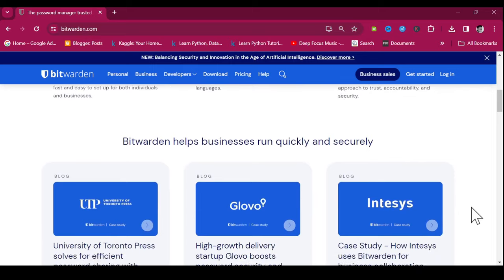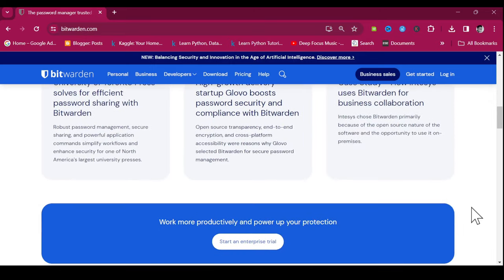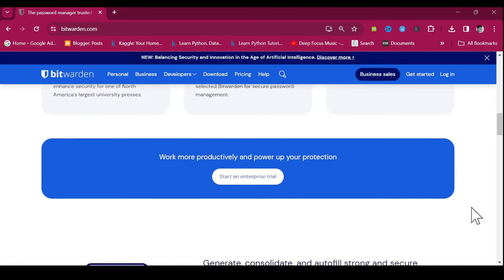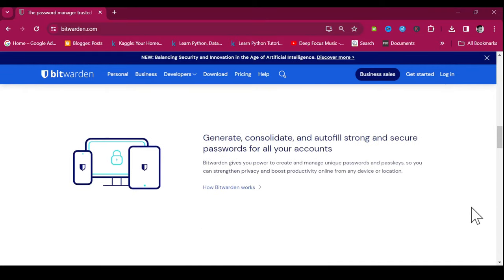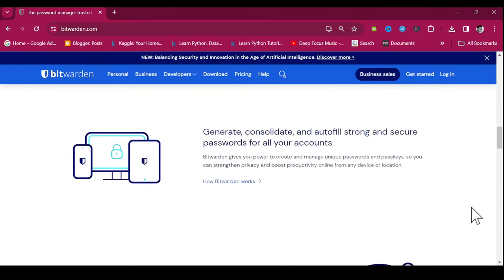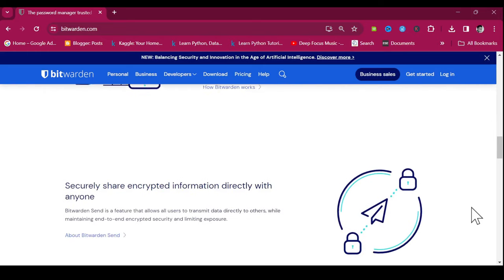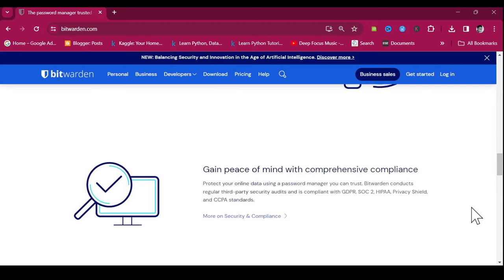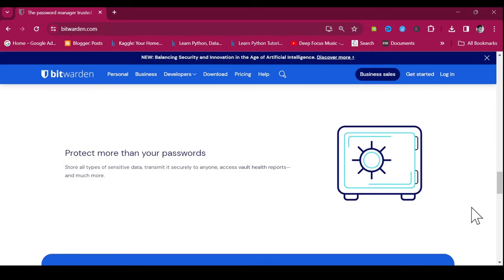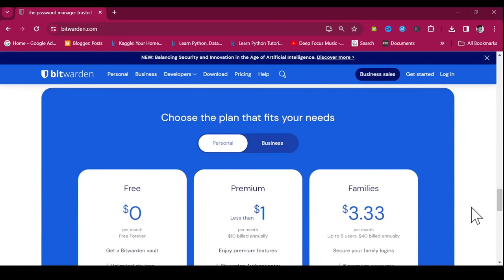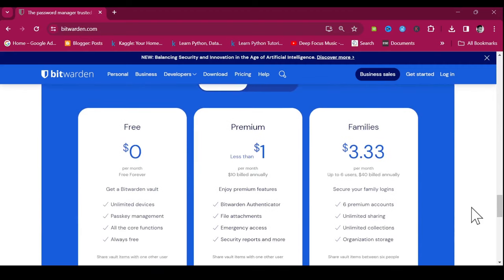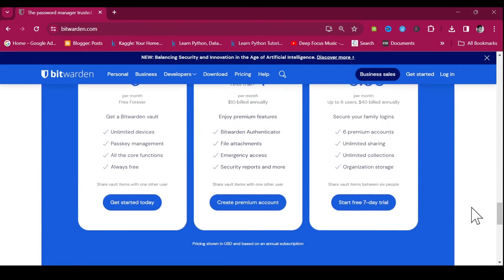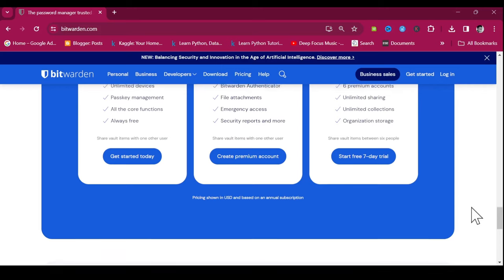Setting up is a breeze, and whether you're an individual or a business, Bitwarden caters to your security needs. Unlimited passwords, unlimited devices, and cross-platform access in over 50 languages make it a versatile solution for all. But the story doesn't end there. Bitwarden's commitment to open source adds an extra layer of trust. Every line of code is transparent, allowing users to inspect, scrutinize, and contribute.